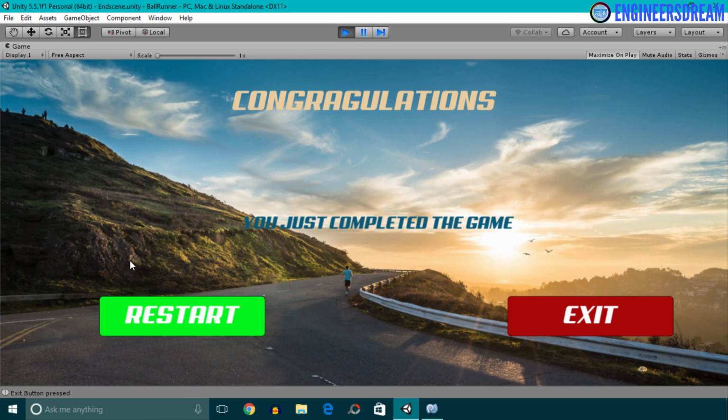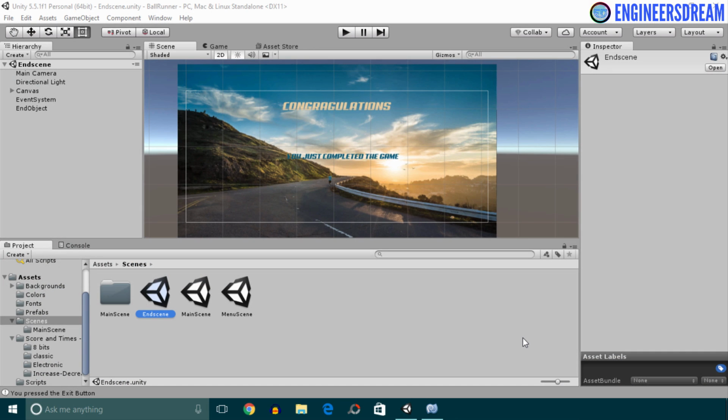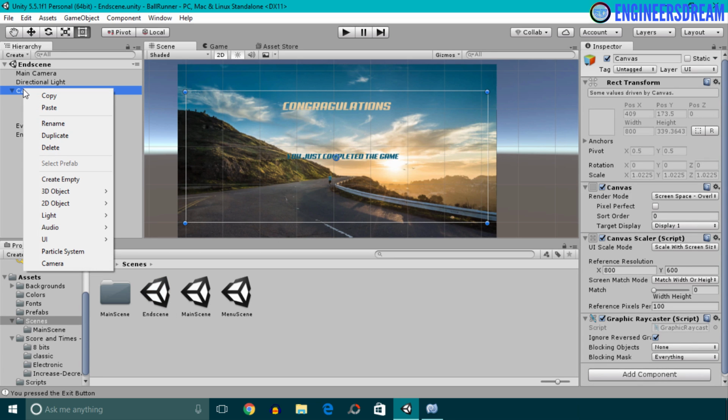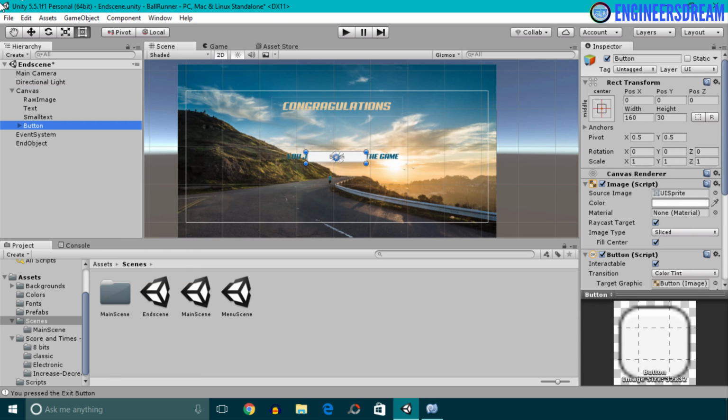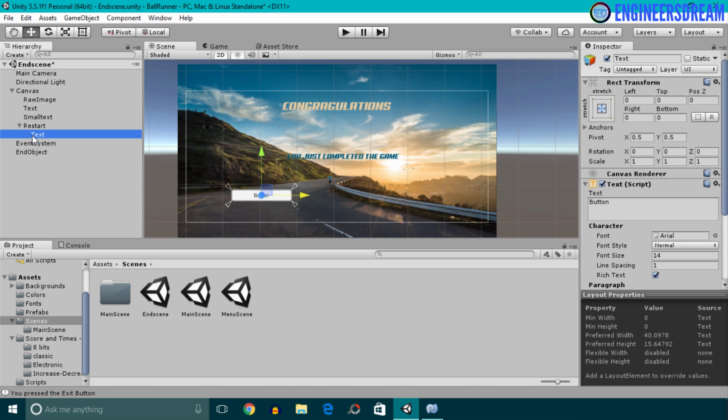Okay, so guys, without wasting much of your time, let's start with the programming. So to add a new button inside our canvas, I'll open the canvas. After this, I'll right click on the canvas. I'll go in UI and I'll select the button component. Okay, next I'll place the first button somewhere over here. After this, I'll rename the button and I'll give it a name of restart. I'll open this button, I'll click on the text component and I'll change the text also to restart.